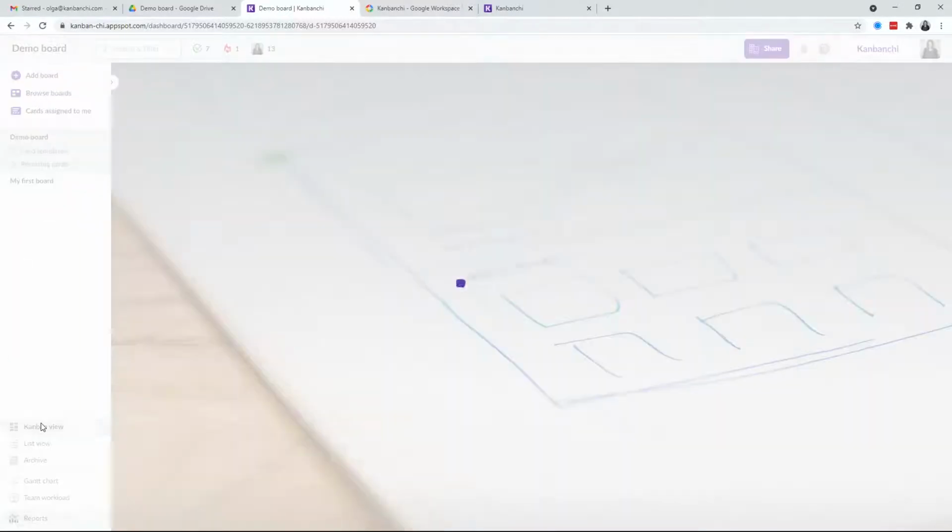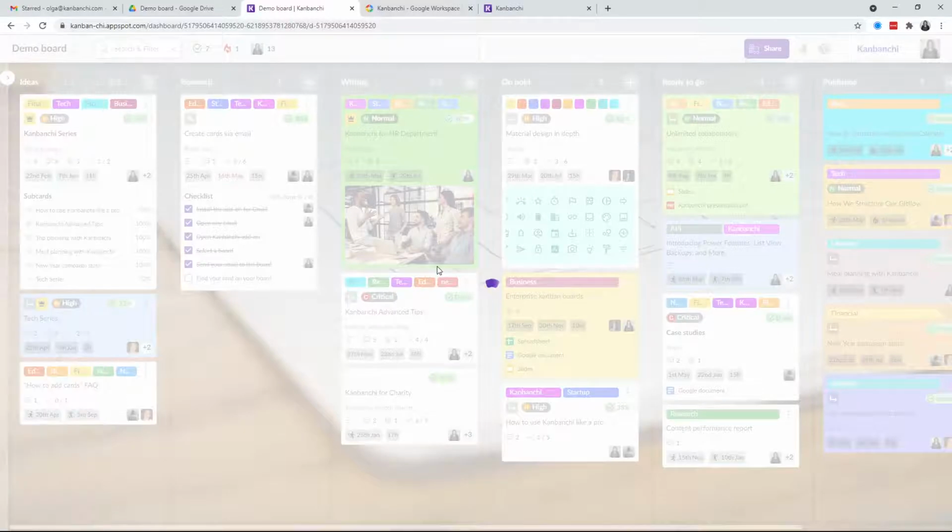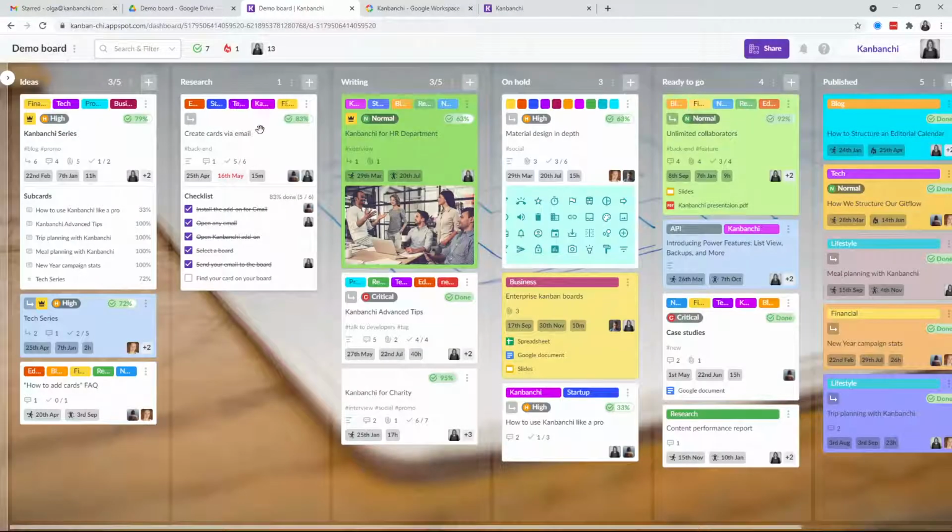Let's switch to Kanban view probably. Color tags. You will have your own tags. You will have your own start and due dates. You will have your own checklists. You will have your own, because every workflow is unique. And this is where we come to the integration with Google Workspace.